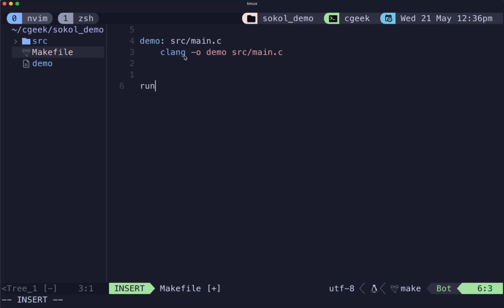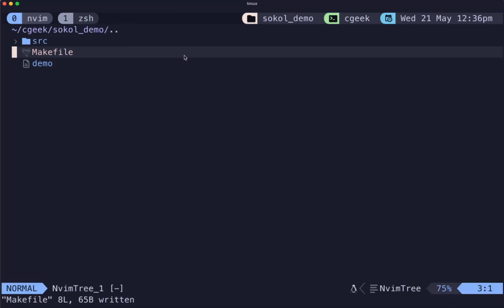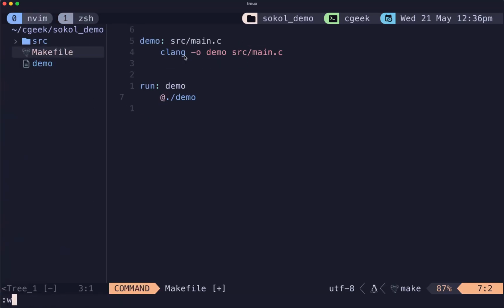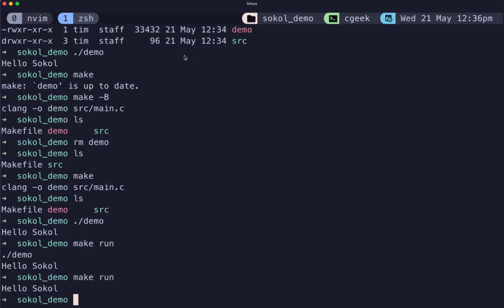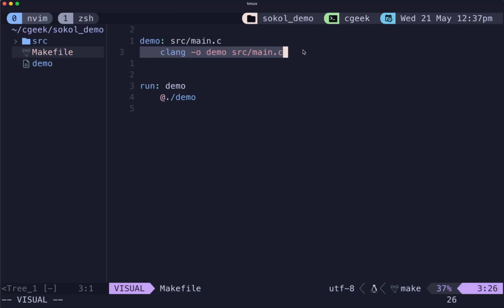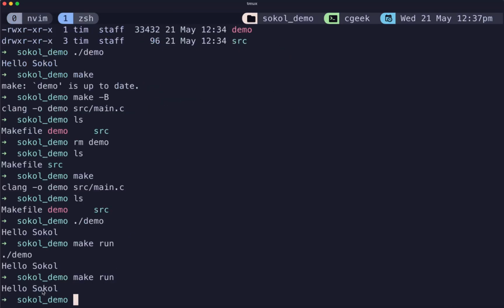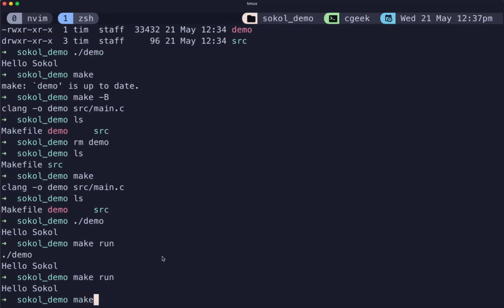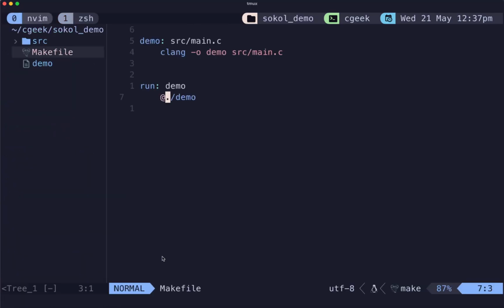So I might actually just put a run as well, which will depend on demo. And we go like that. Let's see if that will work. There we go, that's very nice. Don't like how it puts that little, yeah, that's better. So when you put the @ symbol, make will actually echo out the command that you just ran. So if you put the @ symbol there at the front, we'll just silence it. So I just get the actual output from the program. Okay, so we can just say make run and we get hello Sokol.